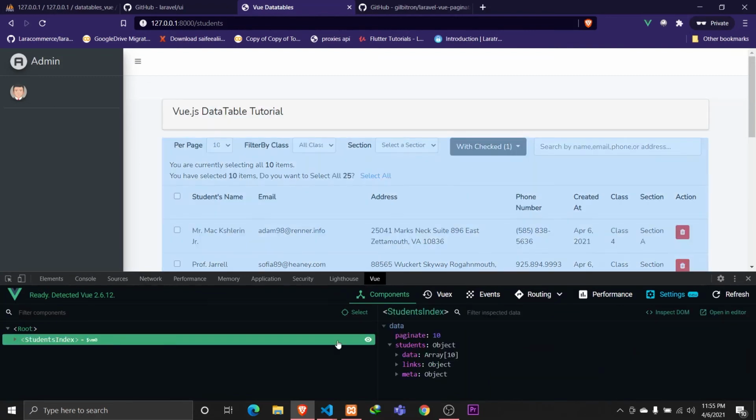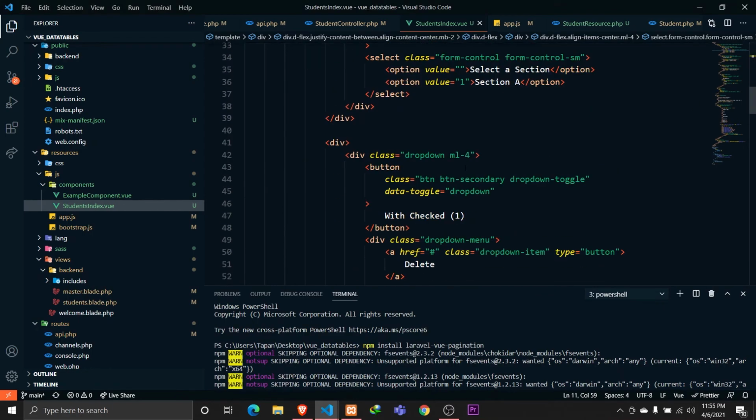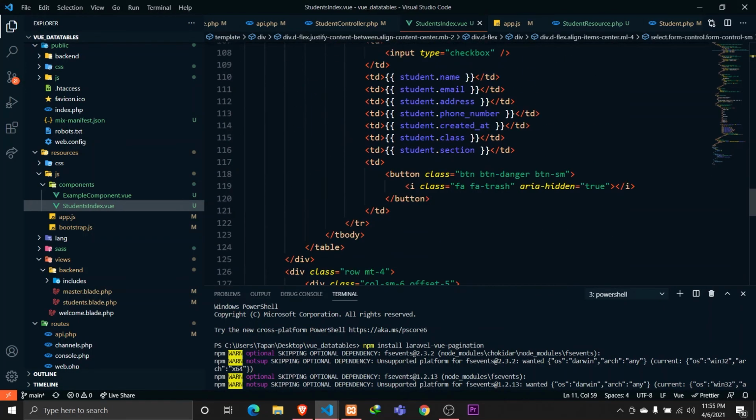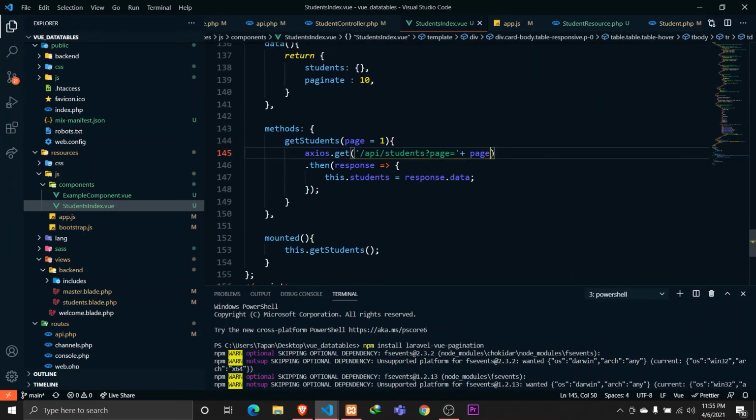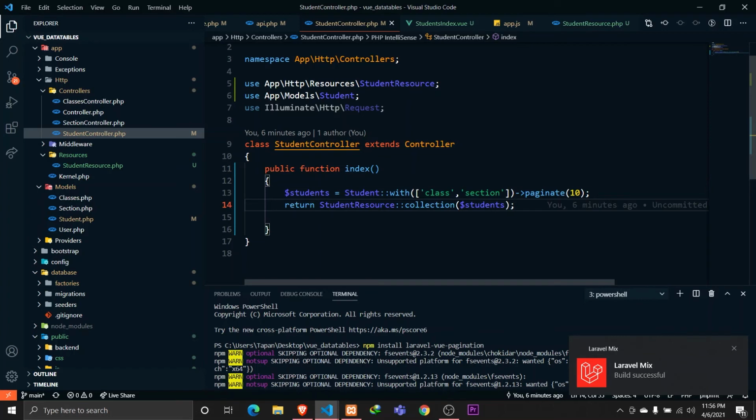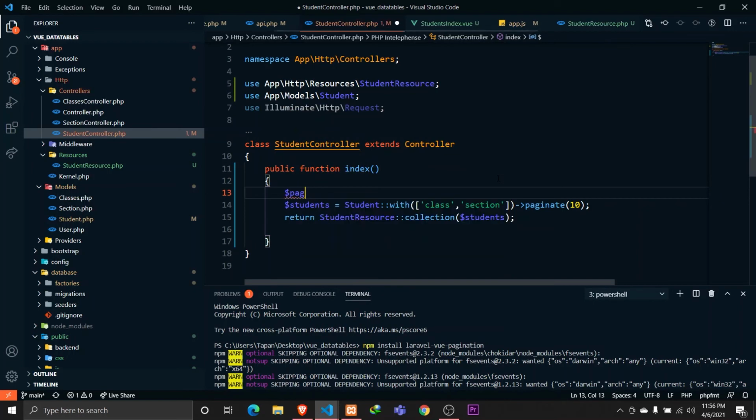So we have paginate, which is 10. If I go ahead and change that to 20, that gets 20. So our v-model is working fine. Now what we can do is send that paginate value to our API. So here, let's send paginate equal to paginate. This paginate we need, so we can actually use the request function here. Let's go ahead and define that paginate value.